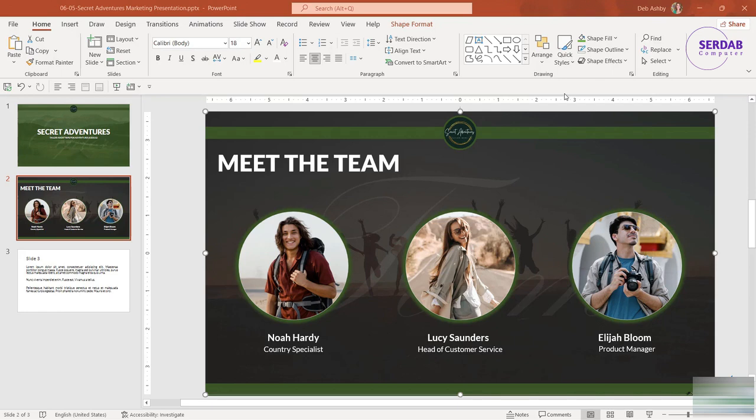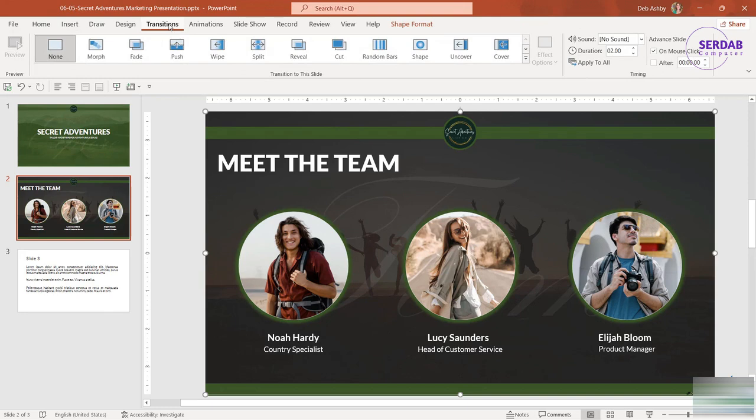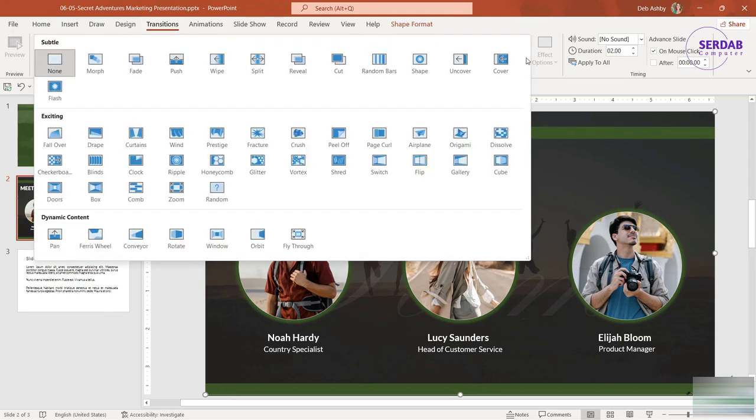Now, the morph transition is part of the wider transitions group. And if you take a look at your ribbons at the top, you can see that we do have a transitions ribbon. Now, we haven't spoken in any detail at all about transitions, so you might be thinking to yourself, well, what exactly is a transition?